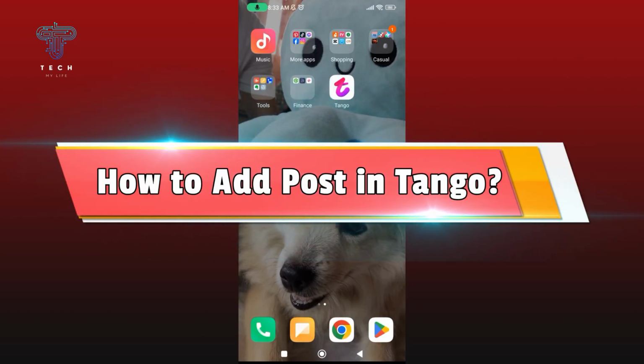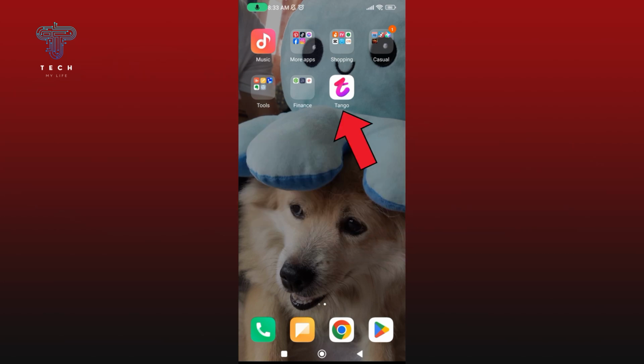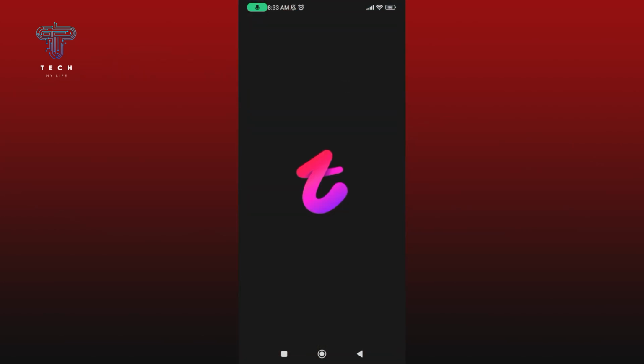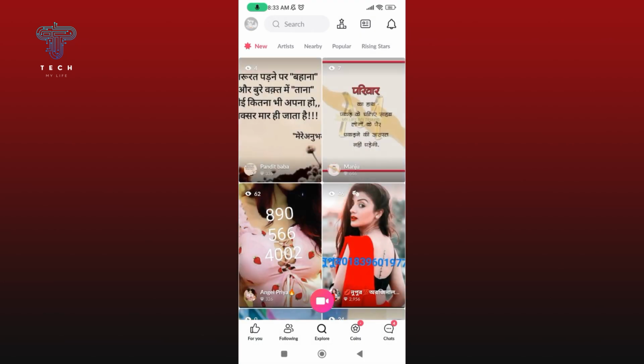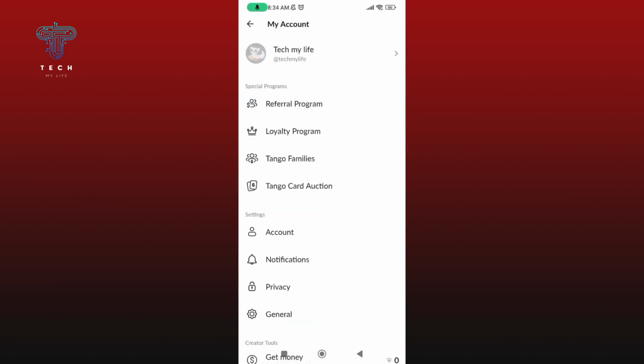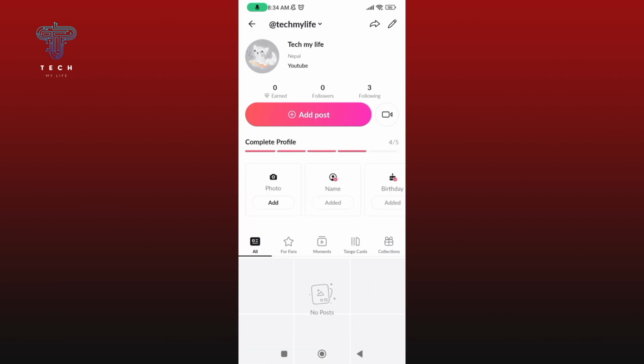How to add post in Tango. So let's get started. Begin by launching your Tango application. Now tap on your profile picture icon at the top left corner of your screen. Tap on your displayed name. To add post in Tango, tap on Add Post button.